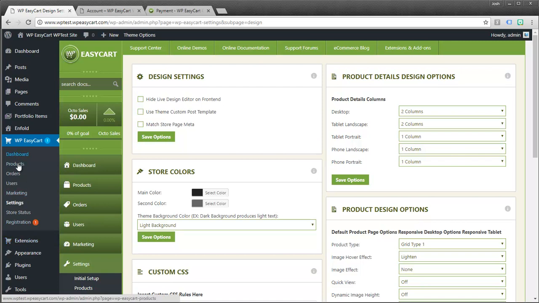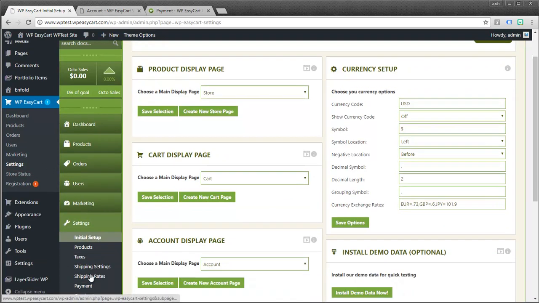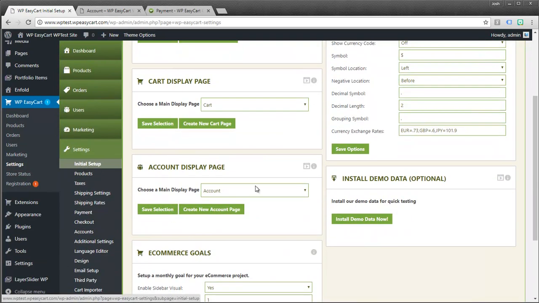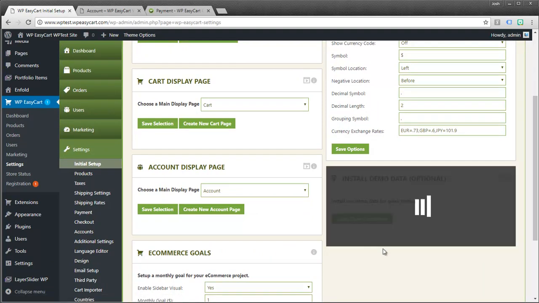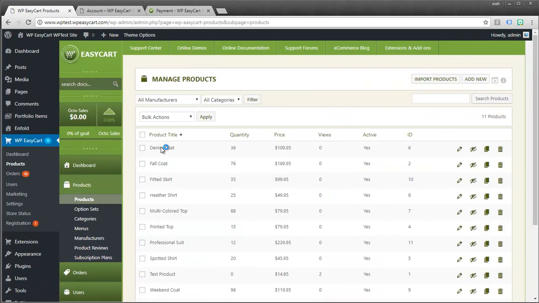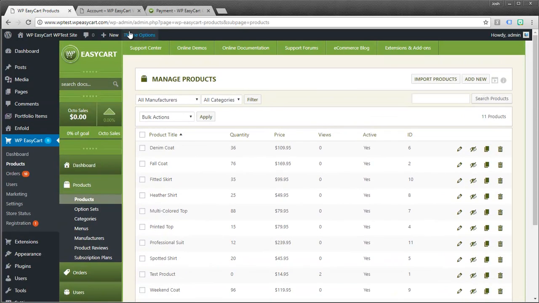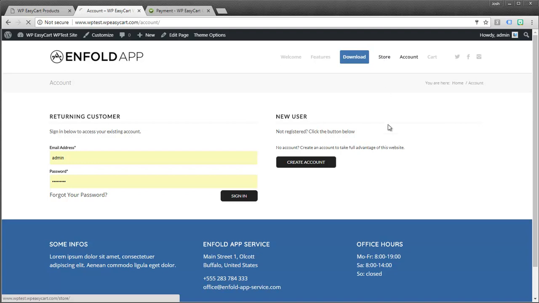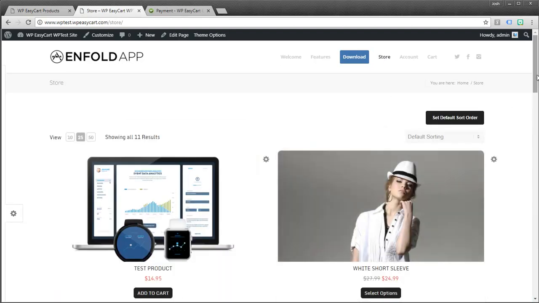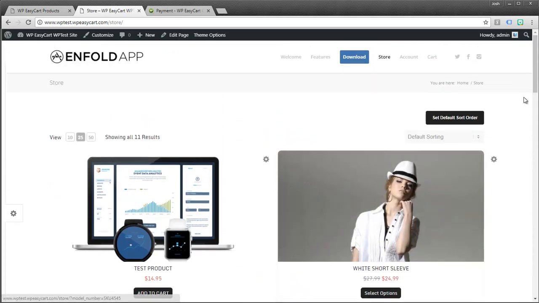If you want to just get started with some basic data and not install your own products, you can always go to Settings and Initial Setup, and we highly recommend maybe you install our demo data. When you click demo data, you'll notice it only took a second or two, and if we go to products, we now have a dozen products in here. And this lets us easily jump back to our store and see what it's going to look like with lots of products, images, and we don't have to go through and set that all up.